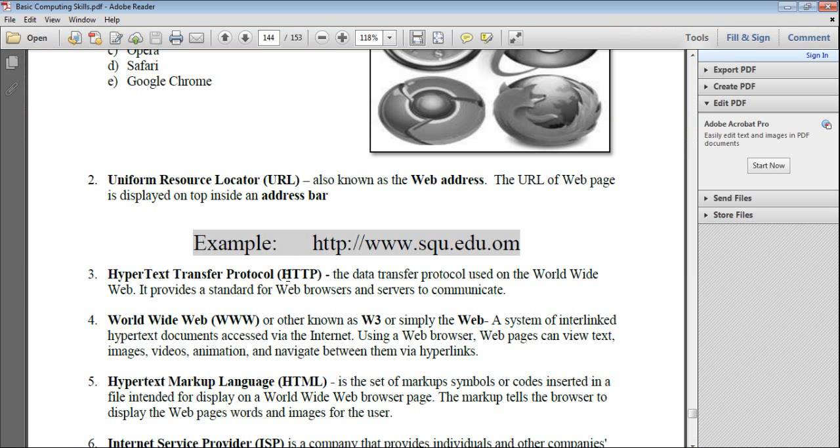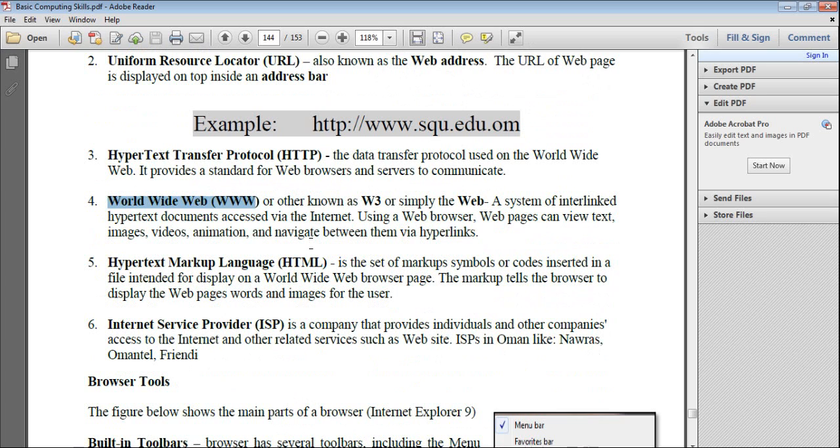Hypertext Transfer Protocol, HTTP, is the data transfer protocol used on the World Wide Web. It provides a standard for web browsers and servers to communicate. World Wide Web, WWW, or sometimes W3, or simply the web, is a system of interlinked hypertext documents accessed via the internet.